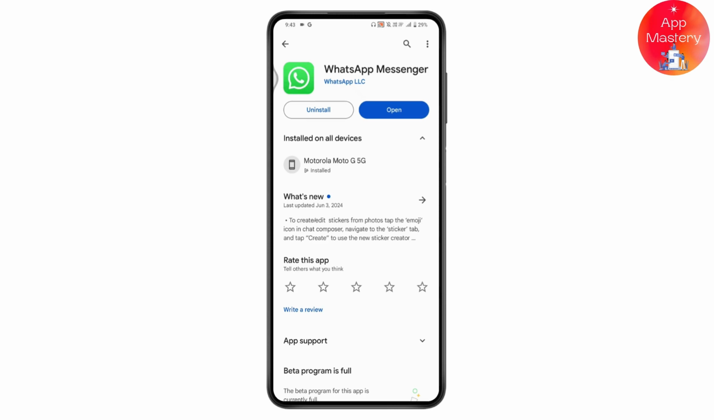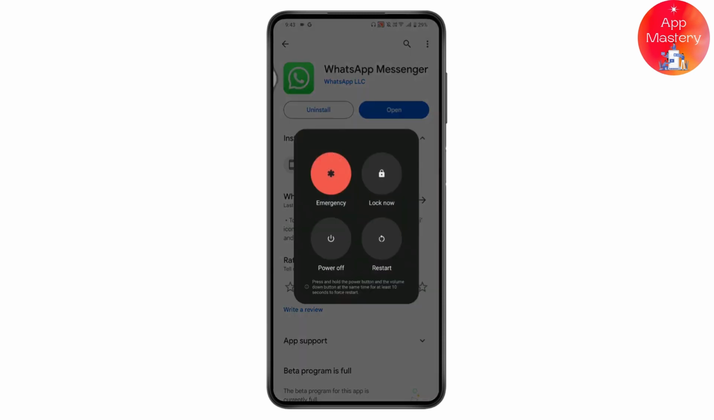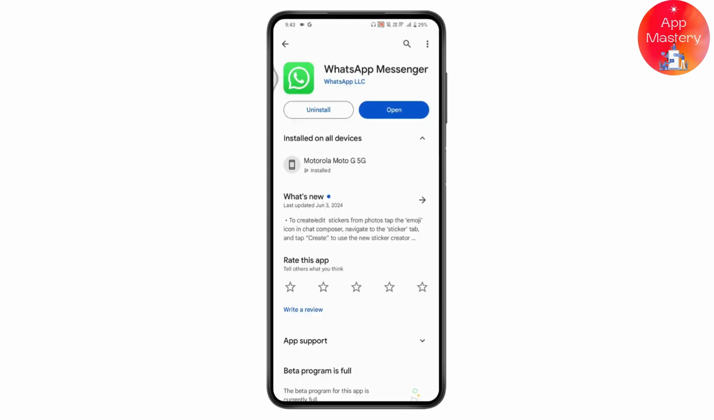And once you've updated, now you need to simply restart your device or reboot your device. You need to simply tap and hold on to that power button, and here you will get restart option. Tap on restart and your problem will be fixed. So that's how you can get Meta AI on WhatsApp.